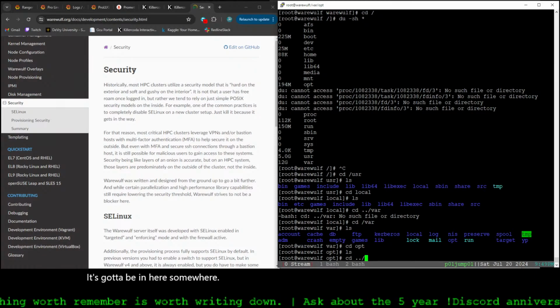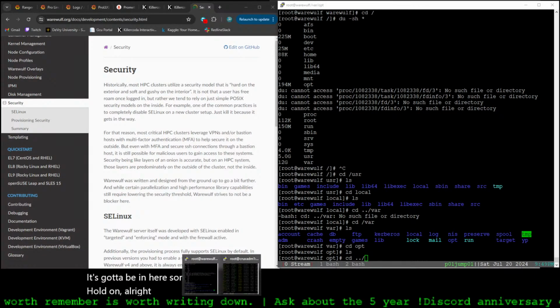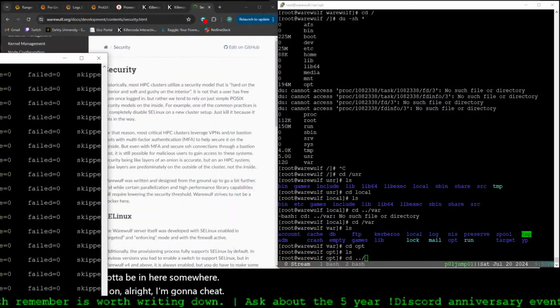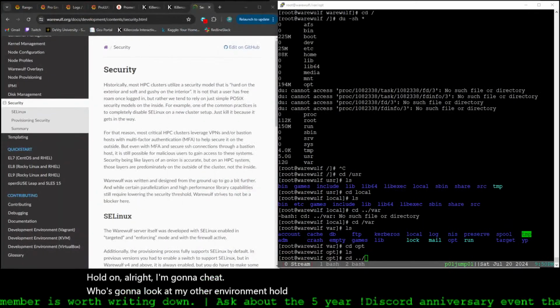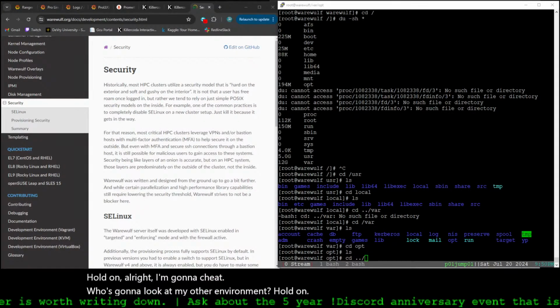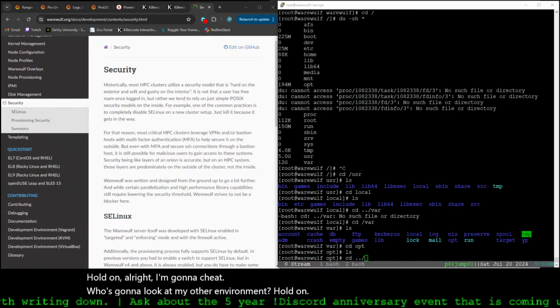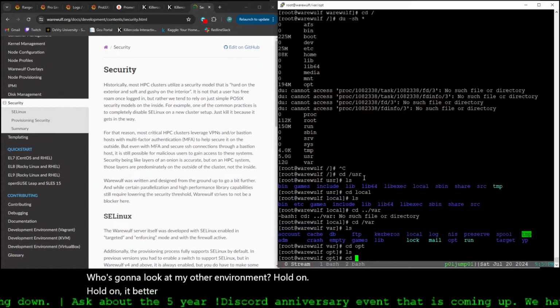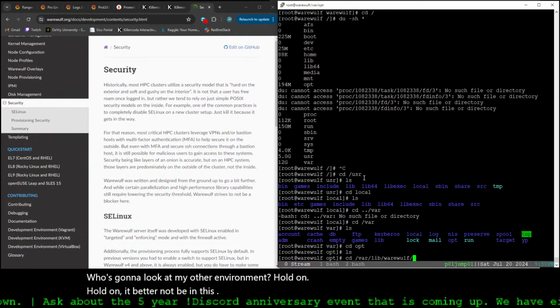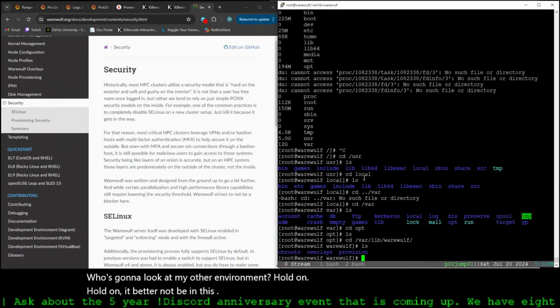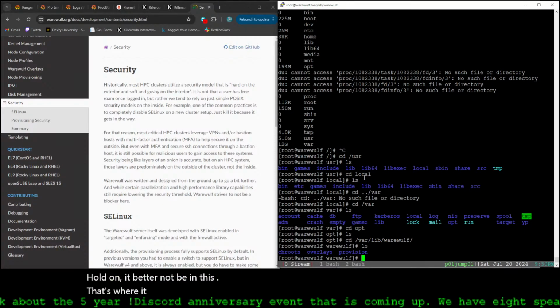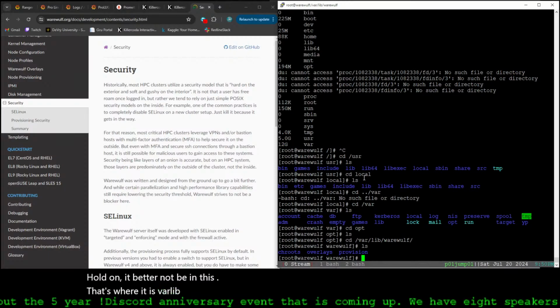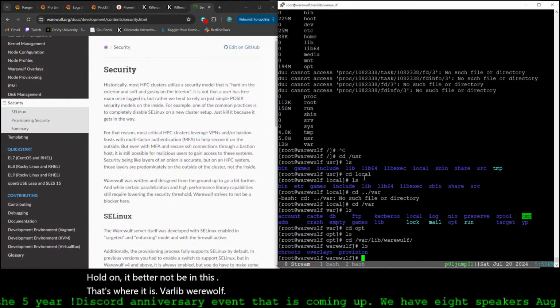Hold on. Alright, I'm going to cheat. I was going to look at my other environment. Hold on. It better not be in this... Damn it. That's where it is. /var/lib/warewulf. Alright, anyways, in here, here are my overlays.